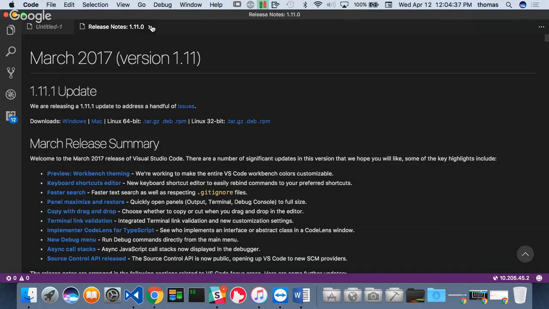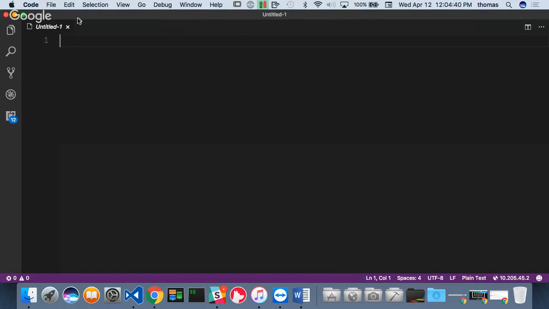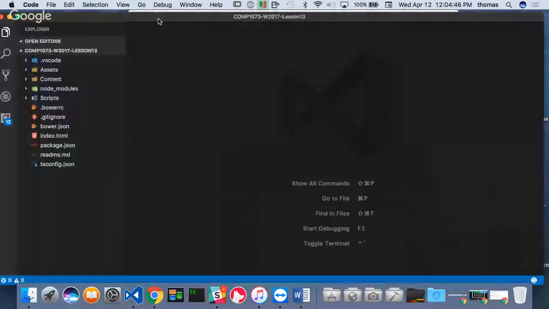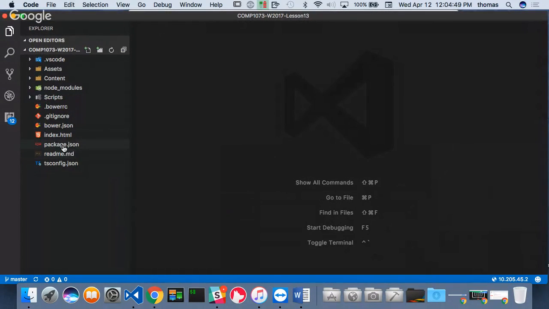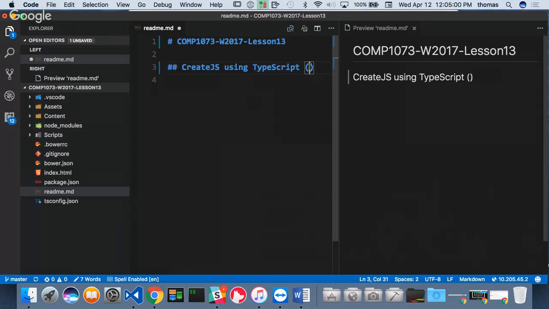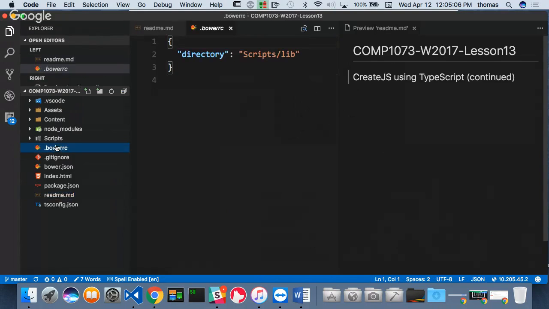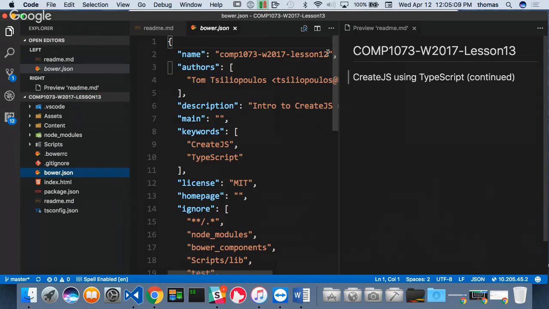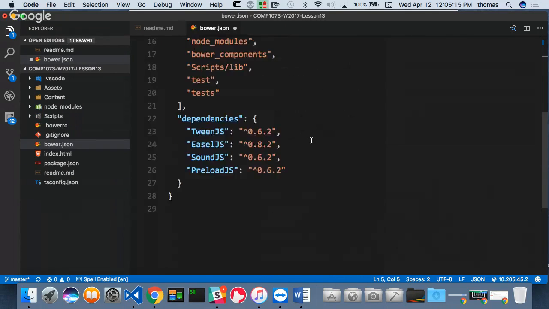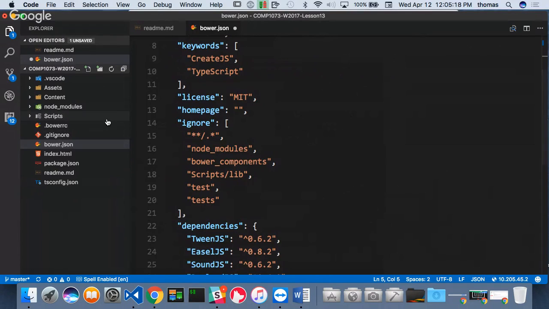Oh, nice new version of the update from VS Code, which looks like it just got released. Some kind of bug fix or patch, which is happening regularly. Things I need to change: I definitely should change my readme.md file, which has lesson 12. I should say lesson 13. And it's CreateJS using TypeScript, and we'll say continued. That's what we're really doing here today. Package.json definitely should say lesson 13, just to keep it consistent. Everything else should remain the same. And we'll talk about this again.